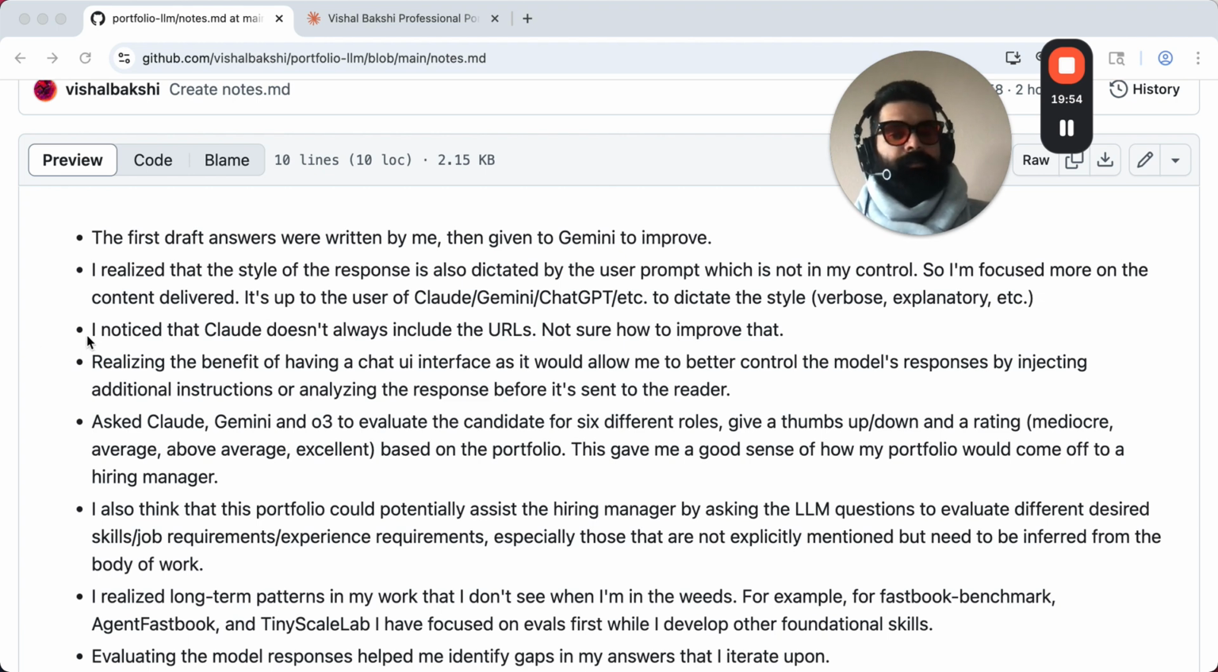A couple of things I realized that I mentioned earlier. The style of the response is up to the user. They can give whatever instructions they want. So I was more focused on the content delivered. I also noticed that Claude didn't always include the URLs that I put in my Q&A pairs. So I'm not sure how to improve that, but that's something I should improve.